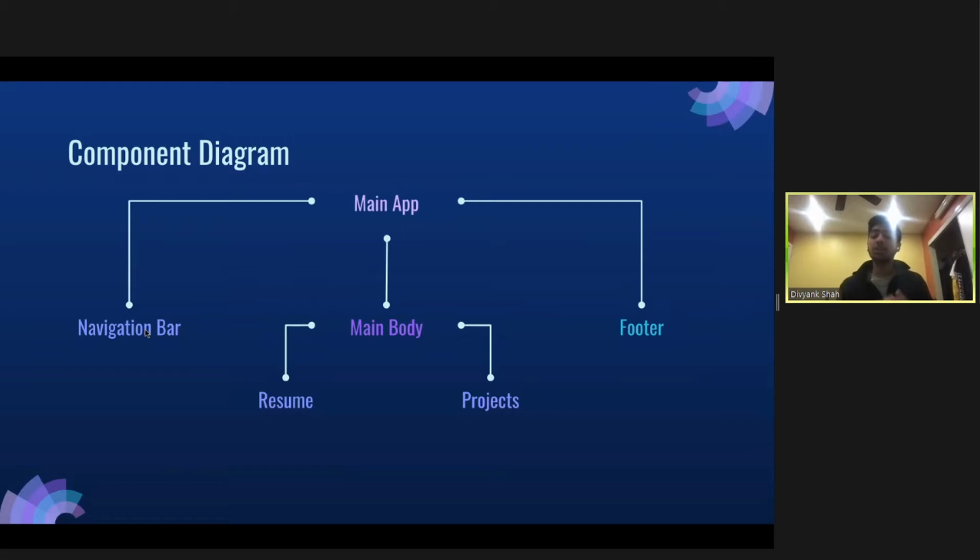And then you have another component for your main body. This main body would consist of subcomponents. So maybe inside your main body you have your about me, a picture of yourself, a bio, a resume, projects, and contact information. Something like that. Obviously, you're not limited to how many subcomponents you can have.